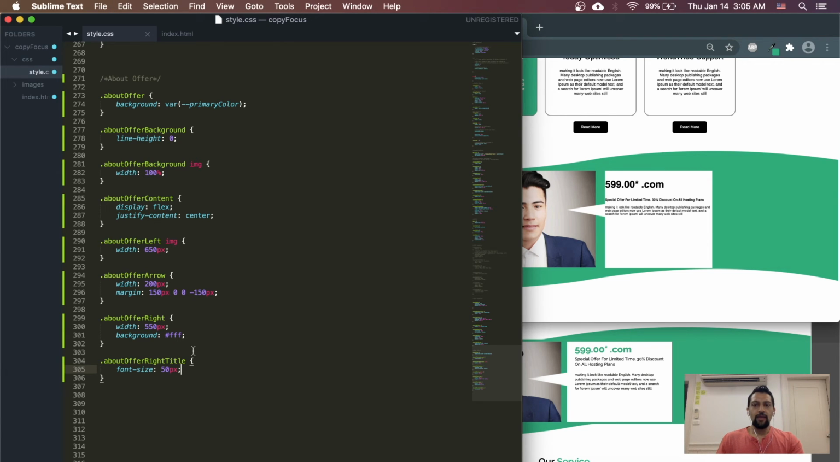Cool. And what I also want to do is I'm seeing that there's not a whole lot of space here. So inside my offer right, I'm going to add in padding. On the top, I don't really want too much. I'll add in 30 pixels. On my right side, I probably want around 50 pixels. On the bottom, I don't really care because there's enough space.